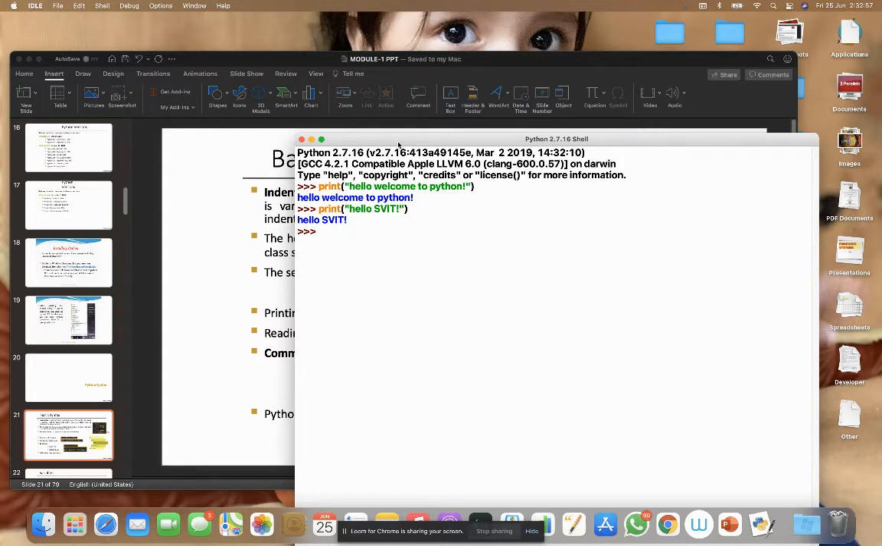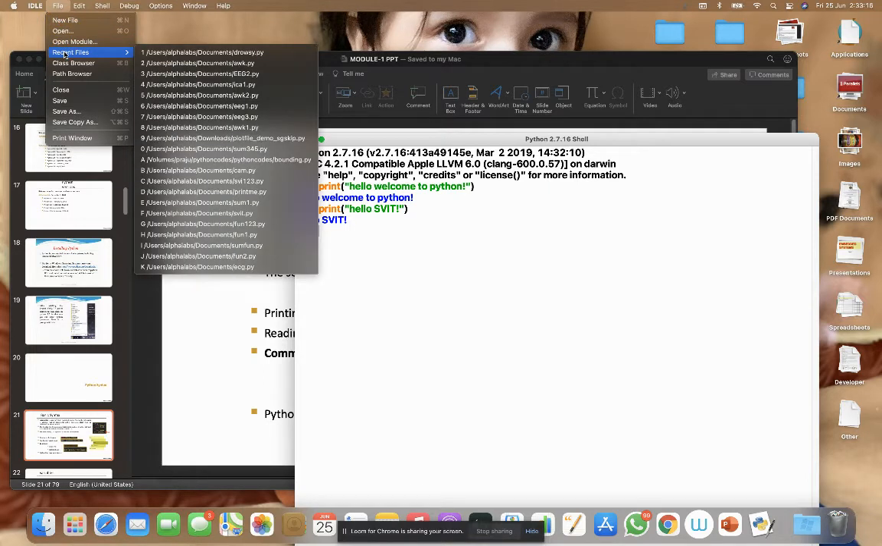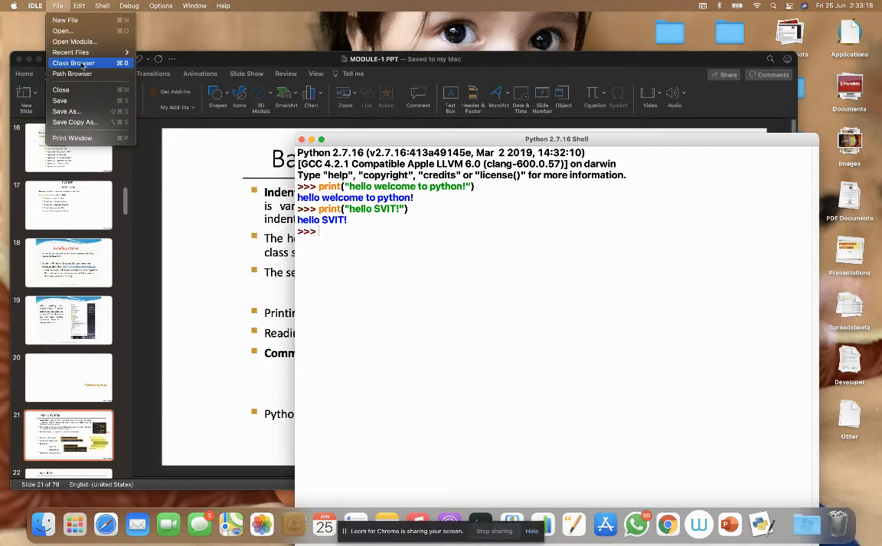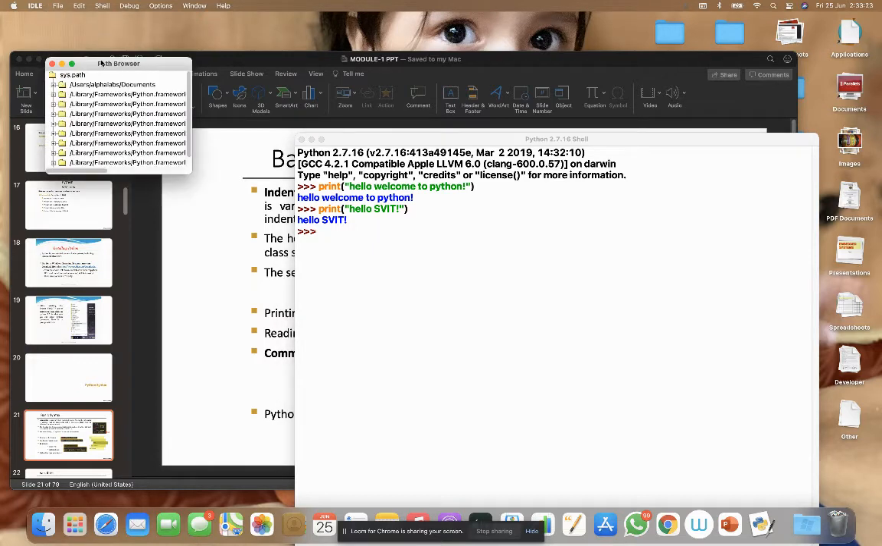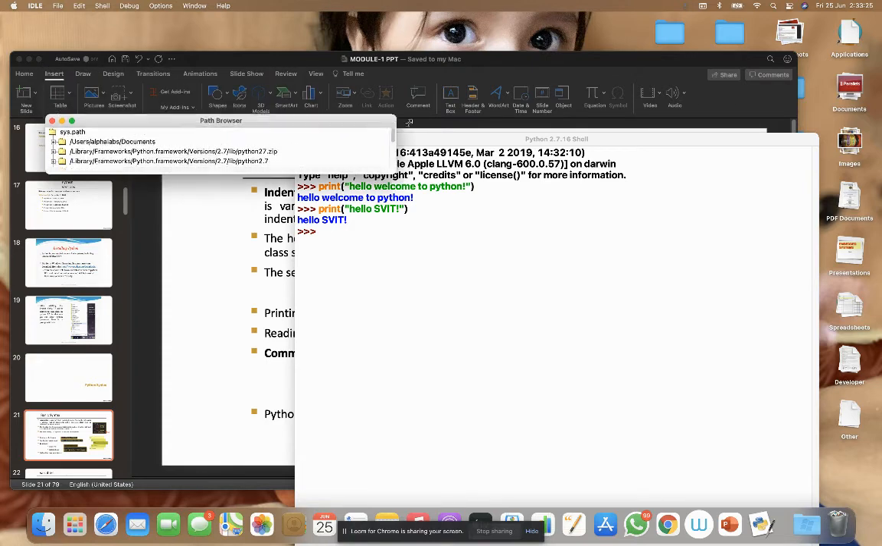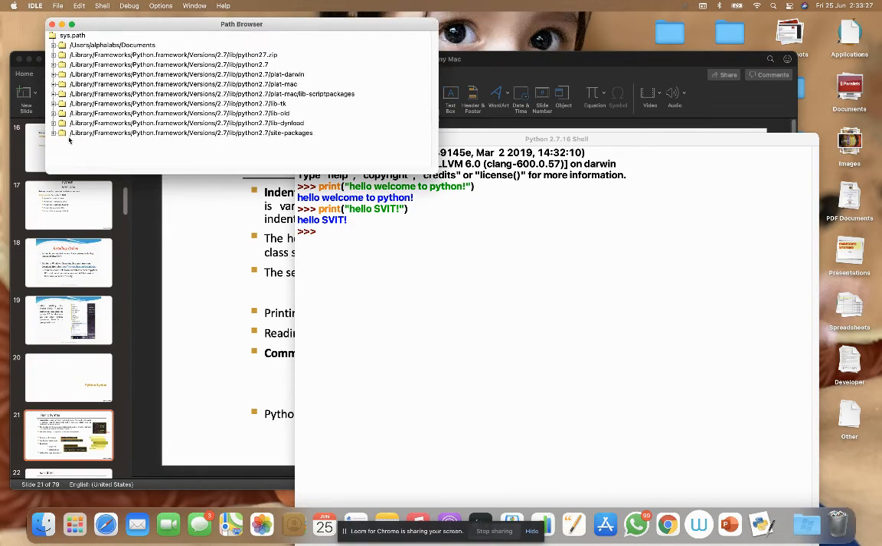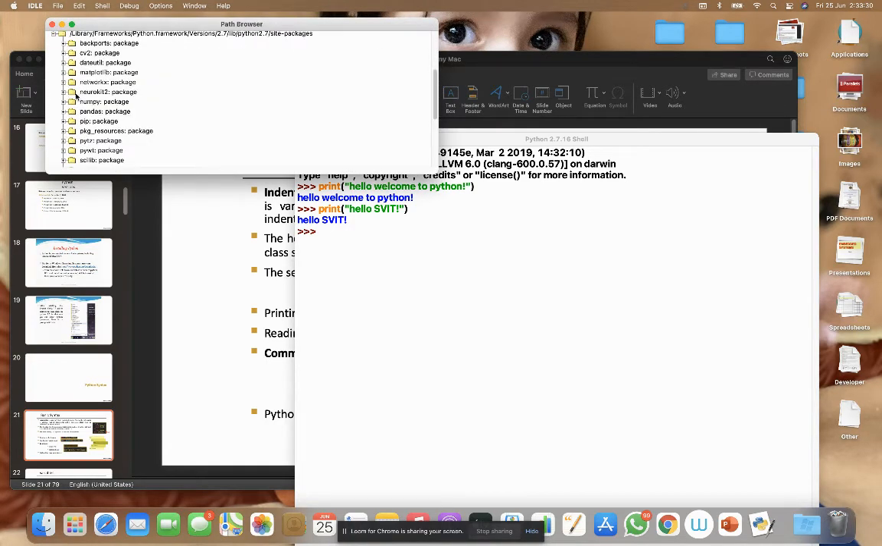This is a tool which ideally supports 2.7.16, and here you can see the preferences and everything given here. This is where you can open a new file, open a module, see recent files you have browsed, the class browser, and the path browser. When you click on path browser, you can see a lot of things here, where all your dependency libraries are installed.